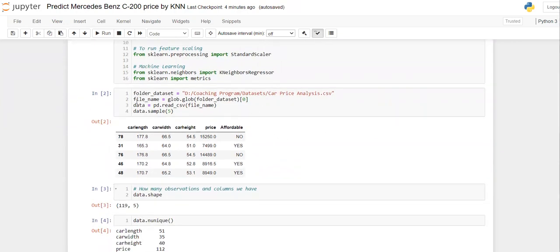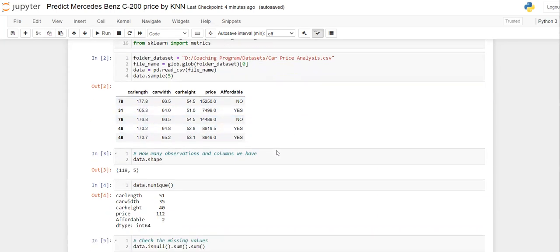Then we need to get the data ready. Here we are getting the data ready. You can see this is the folder dataset. The file name, by using the glob function under the glob library, we are importing the file name. Then by using pandas, the function read_csv, and this is the data you can see. So we are getting an idea about the dataset, the title.